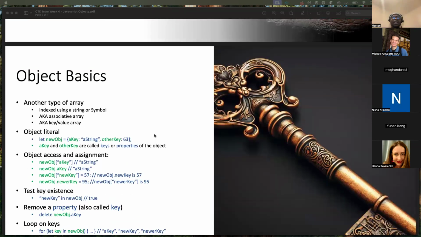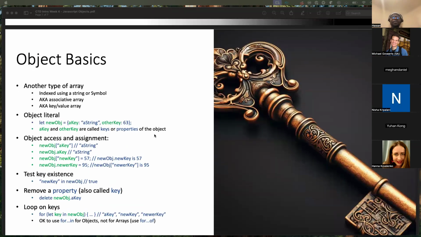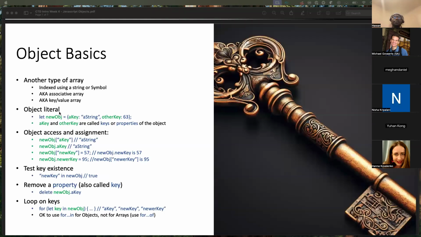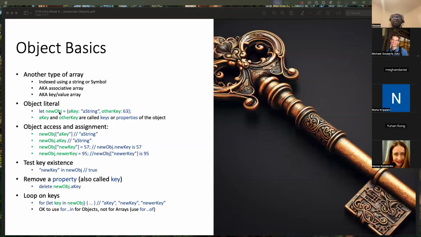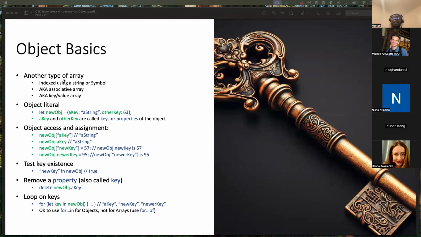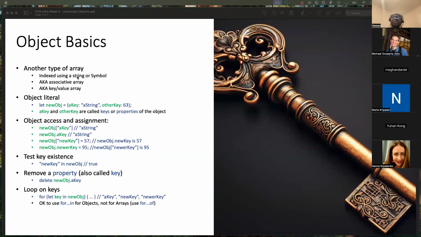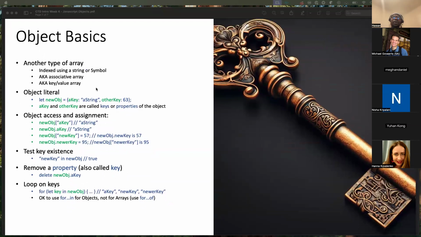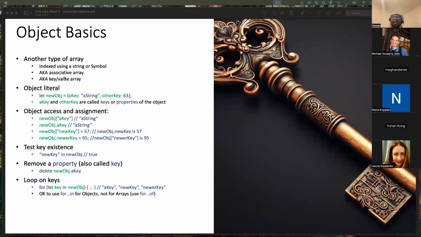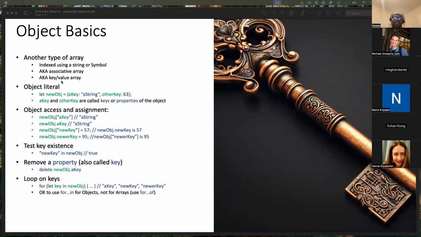So looking at the slides, object basics. An object, as described here, is another type of array. We discussed arrays in the past, and you can index one using a string or symbol. It's also known as an associative array or key-value array. So an object stores its values as key-value pairs.